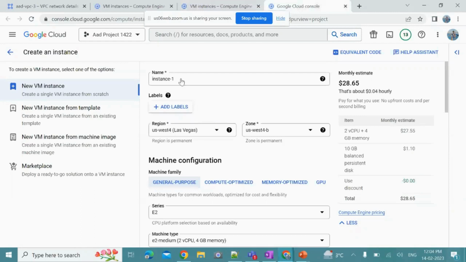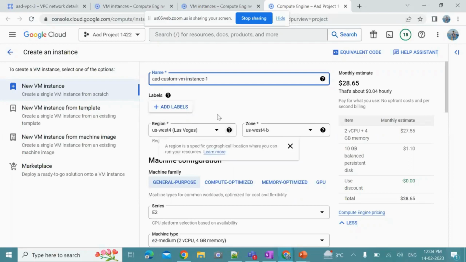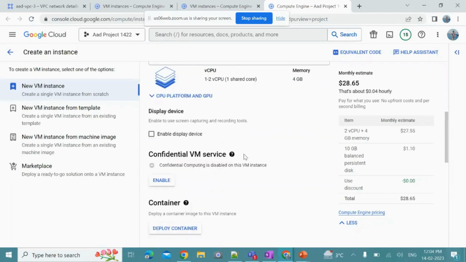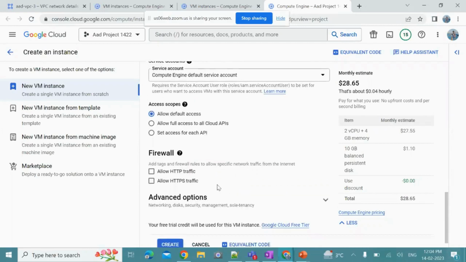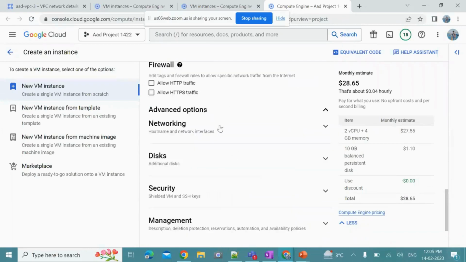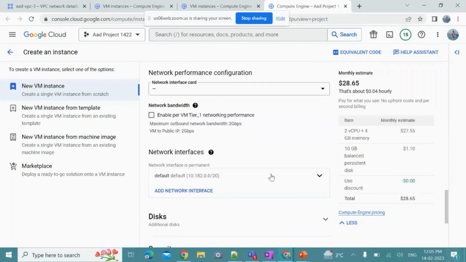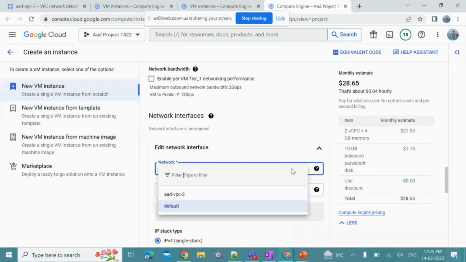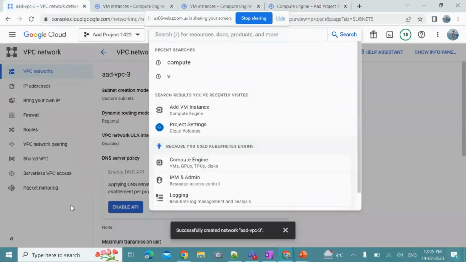Now let me create another instance. This I'll use custom network using our custom VPC that we created already. So AD custom VM instance 1. Yeah, if we will just scroll down and open advanced options, networking, and here we want to change to this AD VPC3 that we created here, right? AD VPC3.